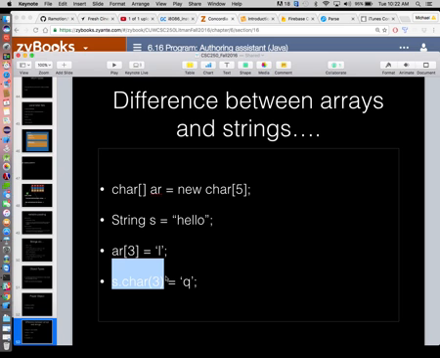Rebuild the string. Short answer is you don't. Strings are read only. If you want to change a value of a string, you've got to rebuild it. Create a brand new string. Everything up to bucket 3, leave alone. Change bucket 3 to whatever you want to change it to. Then everything after bucket 3, just copy it across, right?